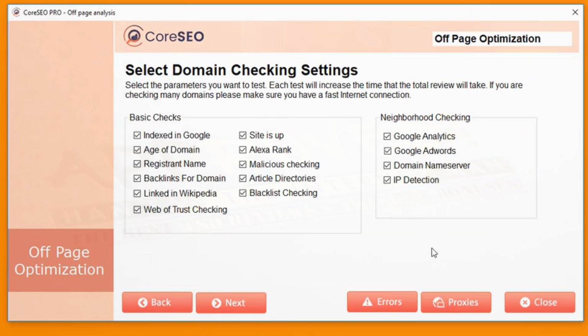So here are the parameters that each domain will be analyzed on: whether it's indexed in Google, the age, the registrant name, backlinks that are existing for the domain, whether it has a Wikipedia link, whether it is favorable in Web of Trust, is the site up, how is the Alexa ranking, is it malicious in any of the malicious directories or websites, is it an article directory, is it blacklisted anywhere. And then it's going to check the neighborhood like Google Analytics, Google AdWords, domain name server, and IP detection. It's going to check exactly what's on with this website.